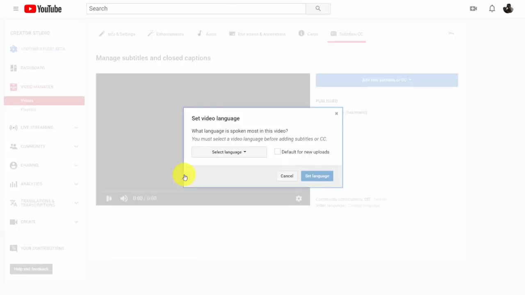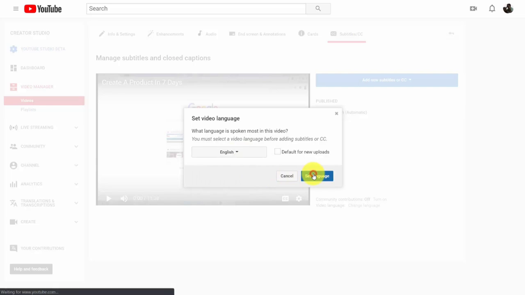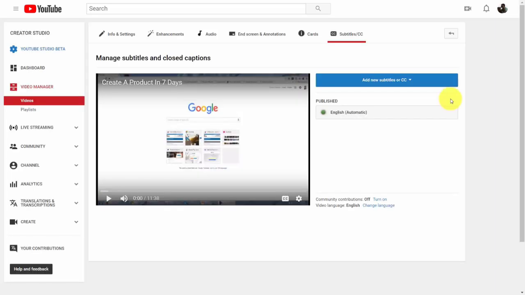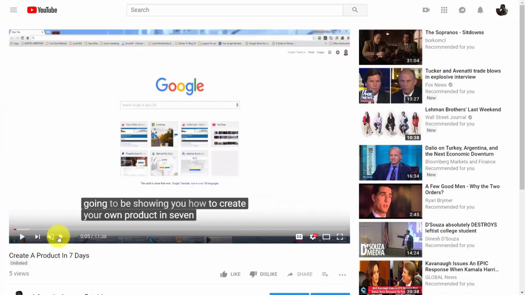What's going to happen is that now the subtitles and captions will be added. We're going to choose the language, and we're going to set the language. What you'll notice is that the subtitles and closed caption has already been published and added to our video. Basically, now when the person watches our video, they're going to see a transcript going across the end of the screen.